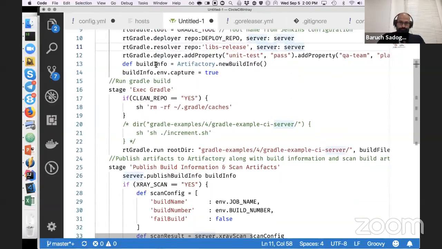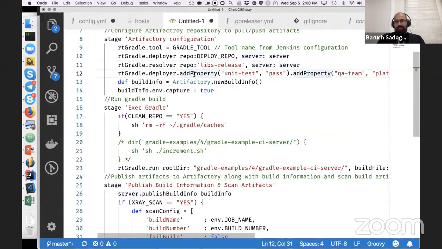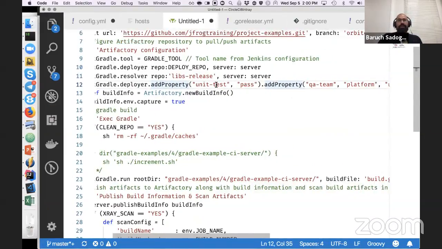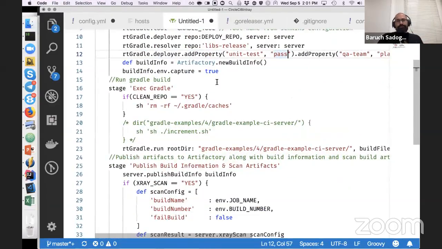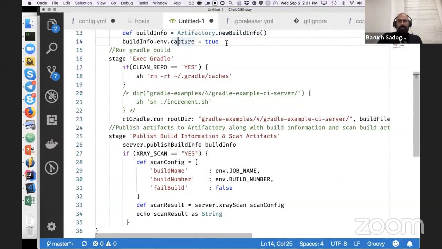And then we will add properties that will be attached to the artifacts once the artifacts are uploaded. So if this build is successful, it means that unit tests passed, and that means that once we upload the artifacts, we can attach the property unit test passed to our artifacts. And then we initialize the build info, and that's exactly the object that will collect the information about the build, and we instruct it to capture environment variables.